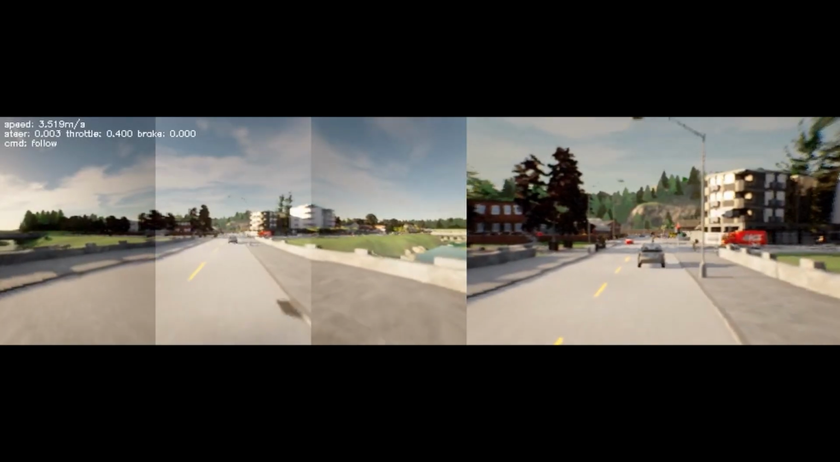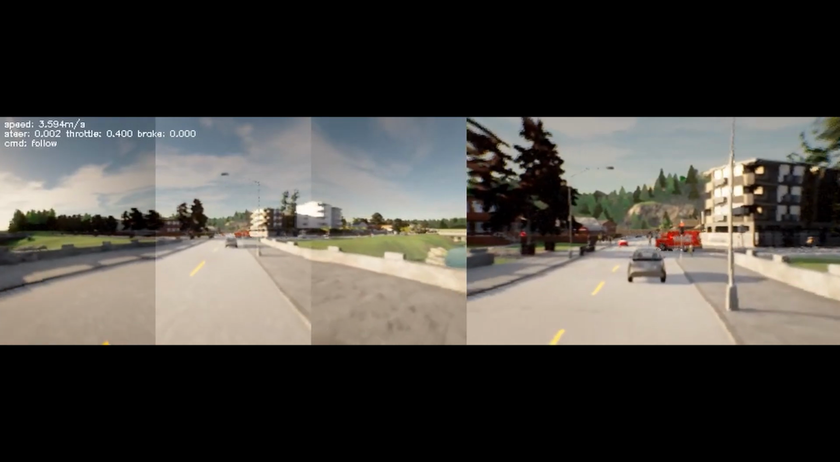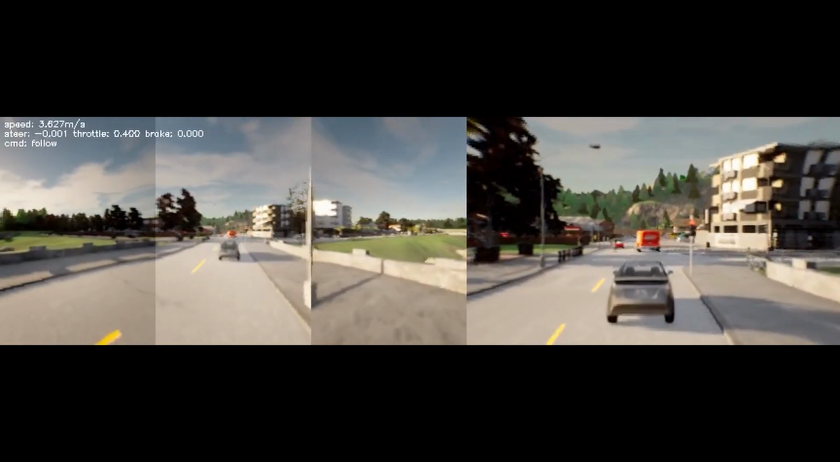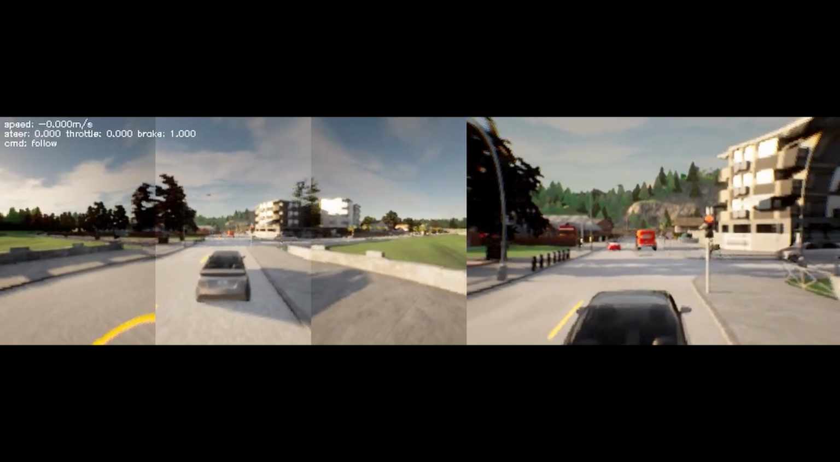In this clip, we see the agent fail to understand the traffic light state in an intersection, which ultimately makes it end up stuck in the intersection.